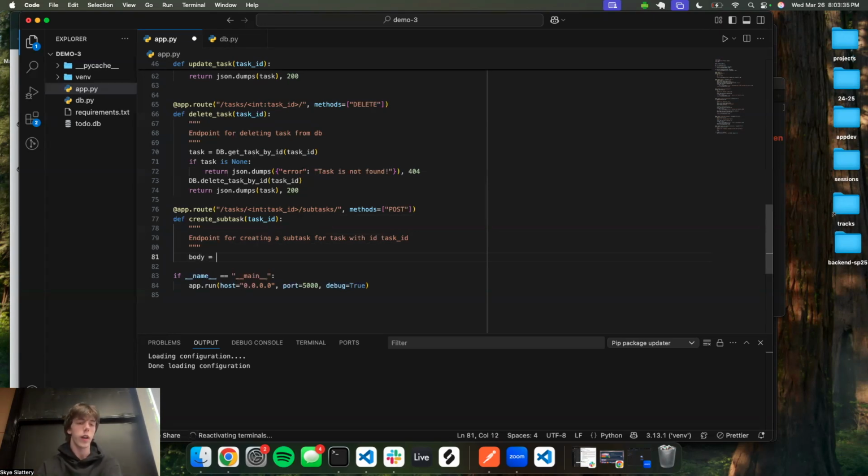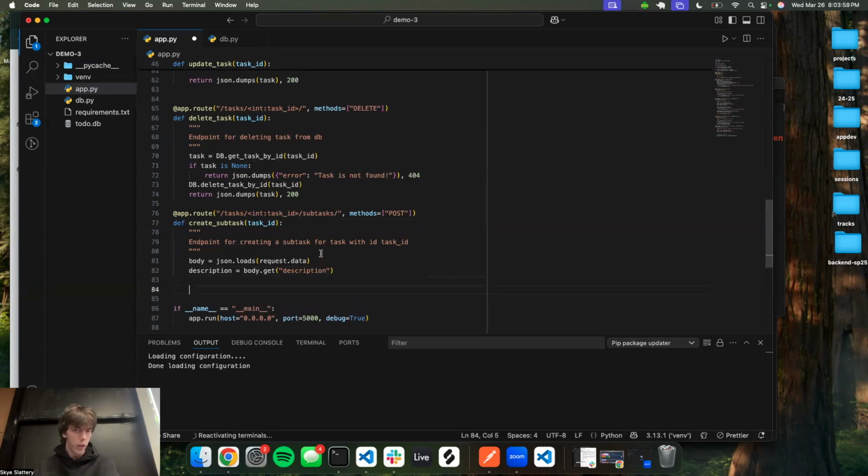So do body equals JSON.loads. This is from the request, so we'll do request.data. Cool, this gets us the body of our request. And then we just have to do description equals body.get description. This is just getting the description from our body.